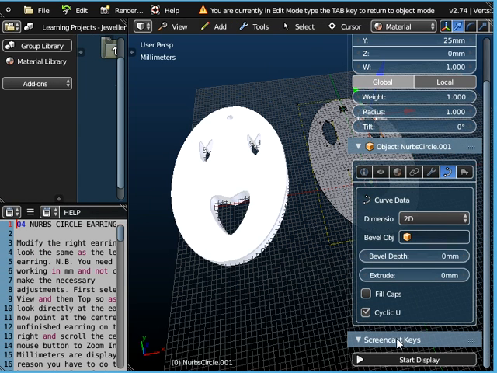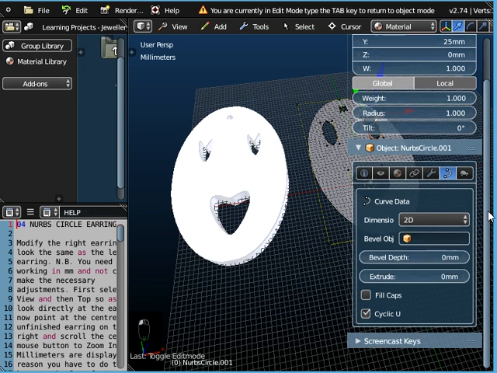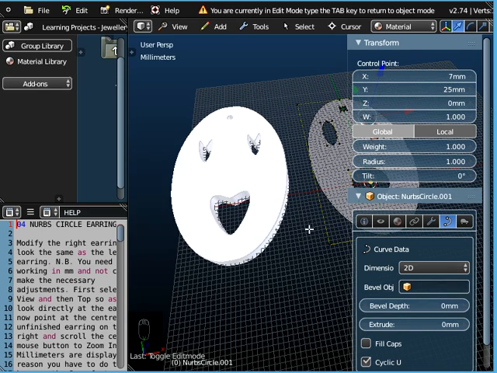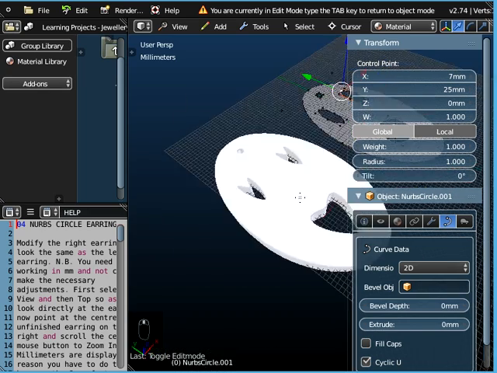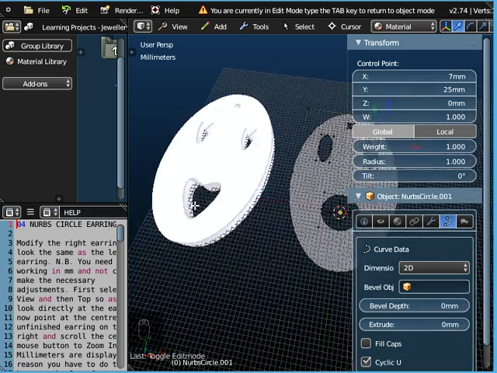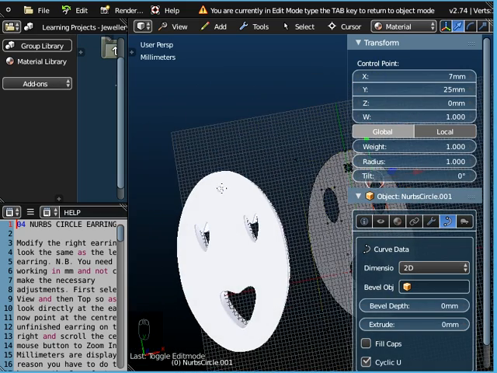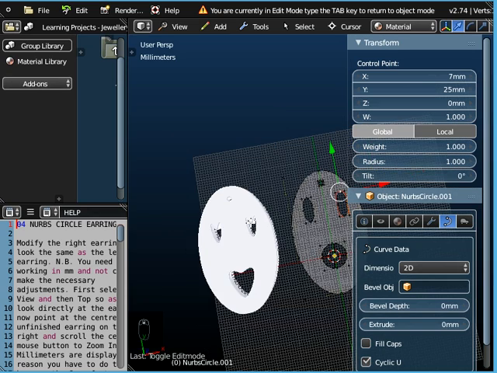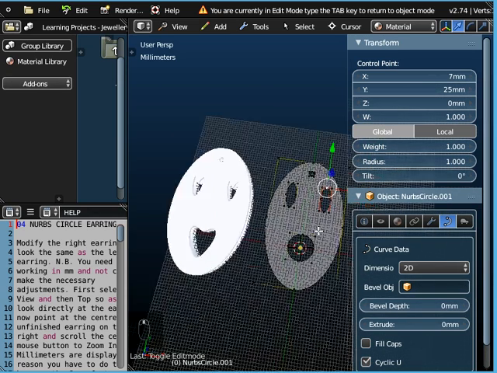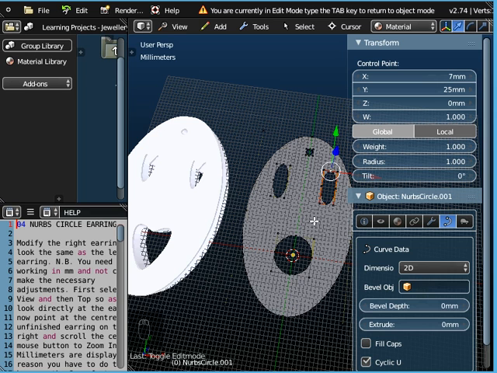And I'll just switch on the screencast key, so any key presses I make should be displayed in the panel there. And this is the final object that we're going to create, this kind of face type earring, and the earring clip would go through the hole there. And we're going to create it out of the object that's on the right hand side here.